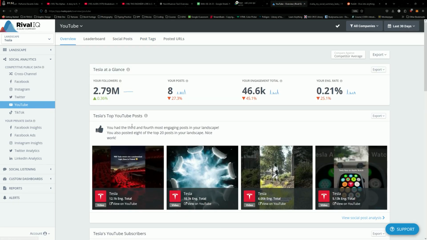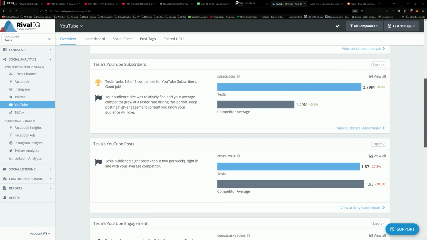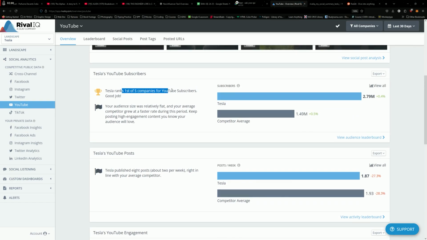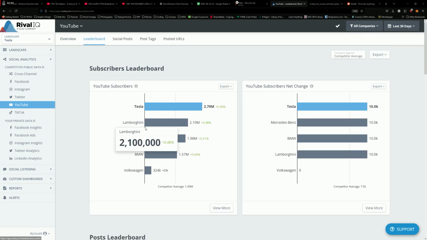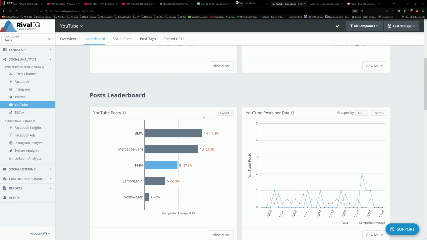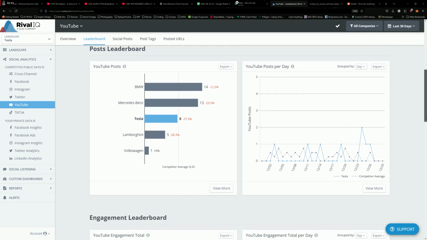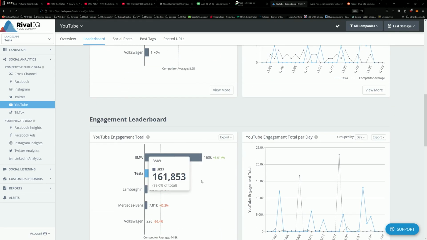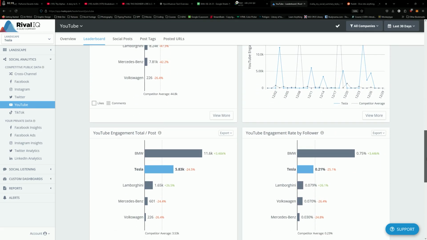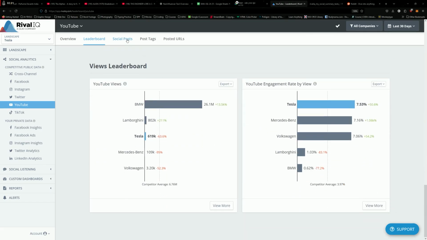Finally, we have YouTube. On YouTube, Tesla again performed moderately well, making the third and fourth most engaging posts in the landscape. But it is the first company in terms of YouTube subscribers. Looking at the leaderboard, we have 2.79 for Tesla, whereas Lamborghini and Mercedes are down there. The net change is the same for most of these companies. On the post leaderboard, Tesla again stands in the middle ground, average. For the engagement leaderboard, it is somewhere in the middle, but BMW does definitely better in terms of YouTube and the engagement on YouTube.